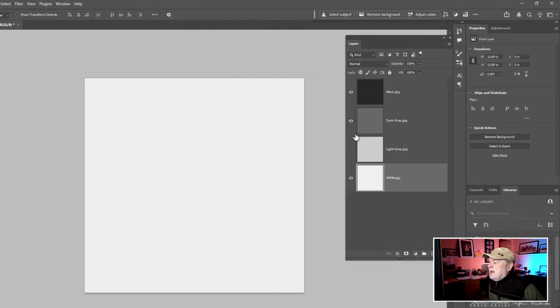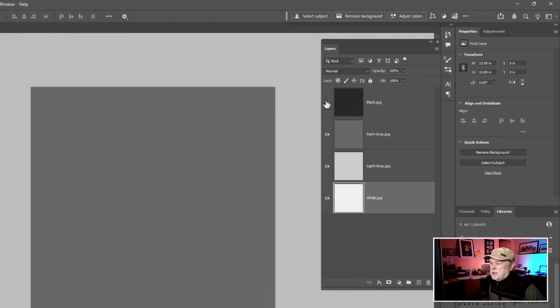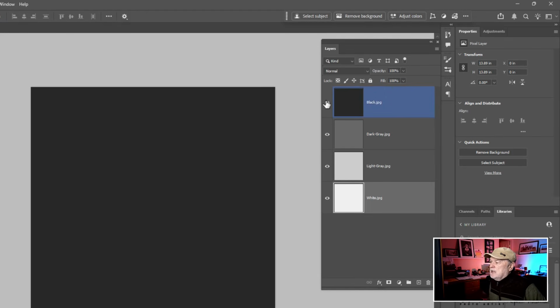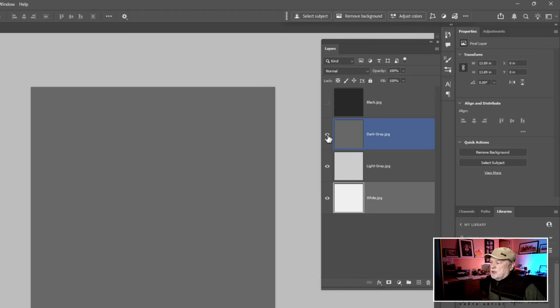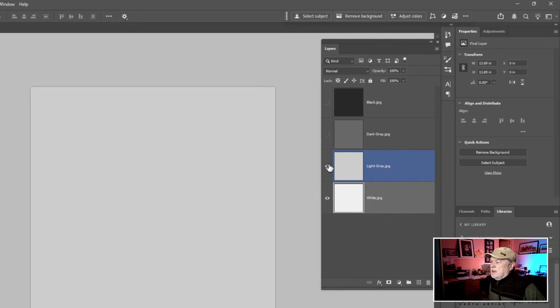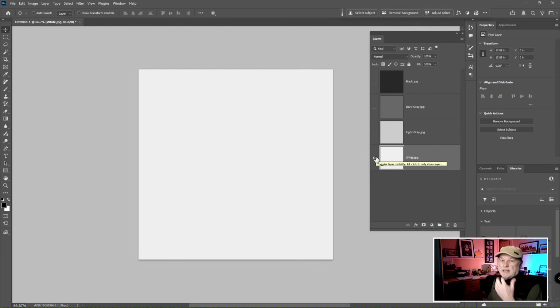So basically, when I activate these, you can see that this represents the black area right here, the very top one. Turn it off. This is the texture I chose for the dark gray one. This is the one I chose for the light gray one, and this is the one I chose for white. So it just gives you a visual test for yourself.